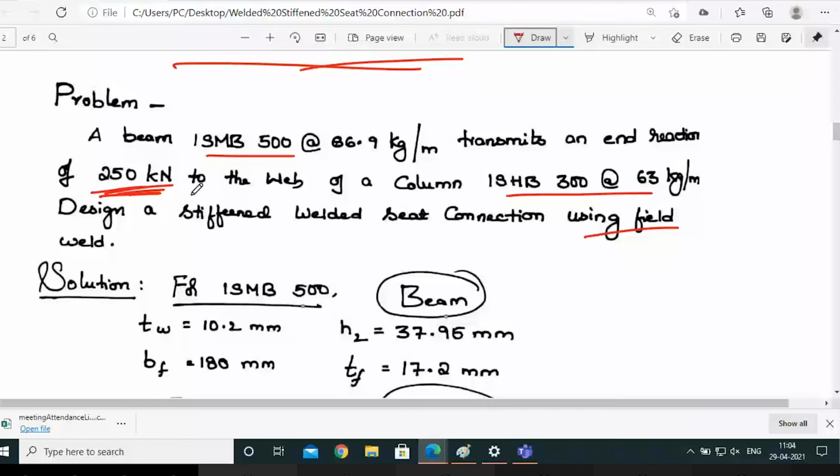But if the reaction is less, something like 150 or 100, you can go for an unstiffened welded seat connection. Okay, so in this question he clearly mentioned it, so there is no problem in deciding that.